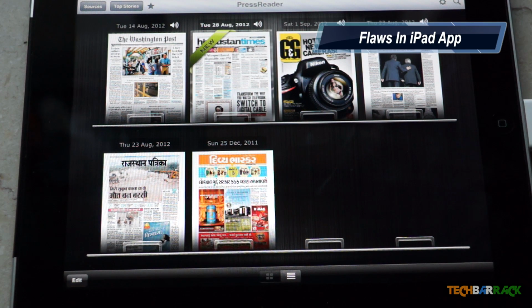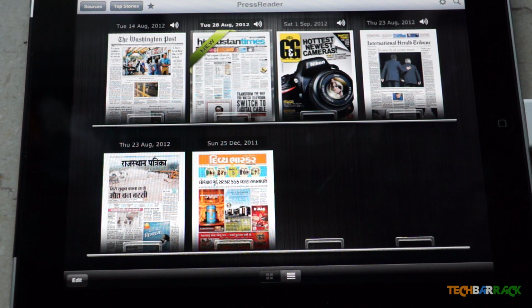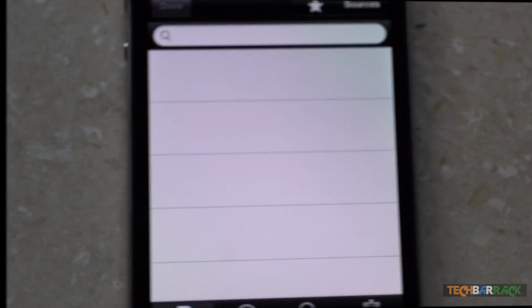The only glitch that I found in this application is that it crashes sometimes, and it's really very annoying because it crashes quite a lot of times, and it hangs a lot. I found the application to hang quite a lot in the middle while I was browsing magazines and newspapers. So that's one thing which I didn't like about this application.